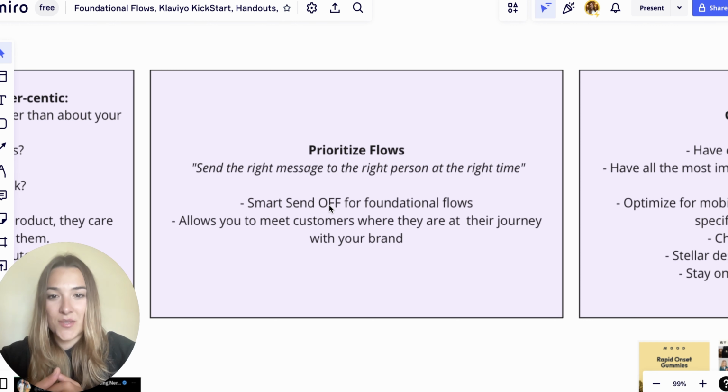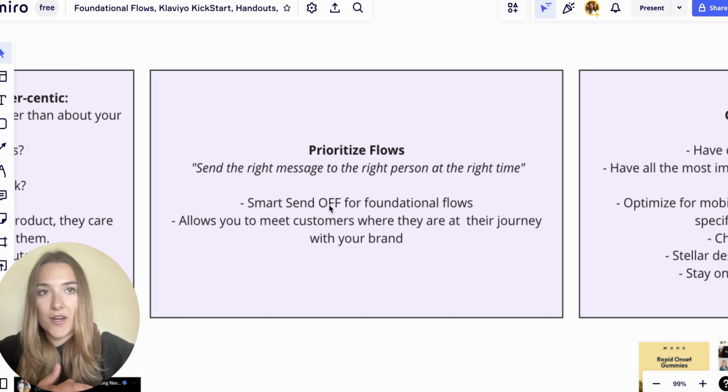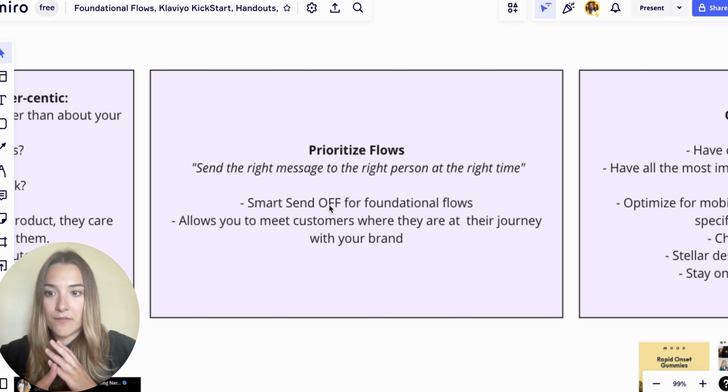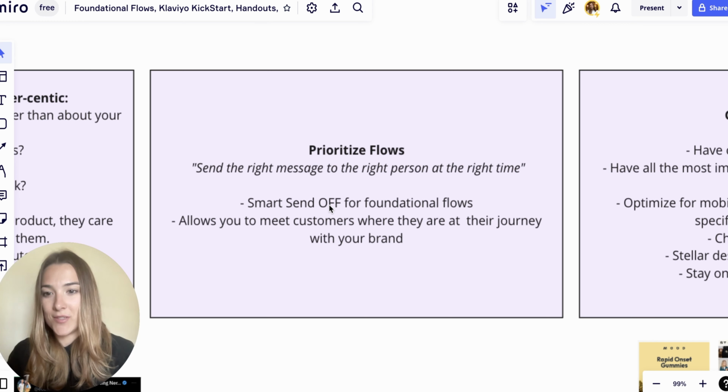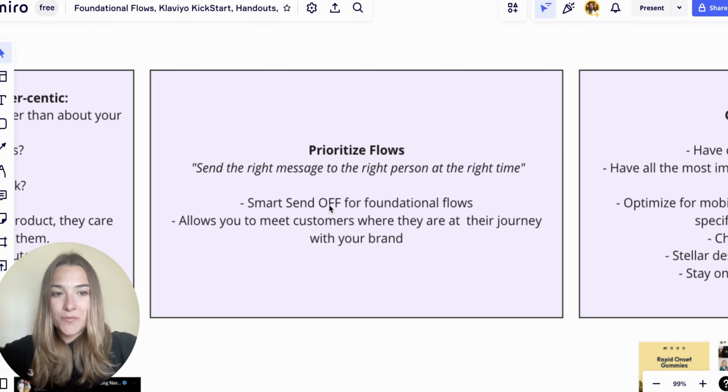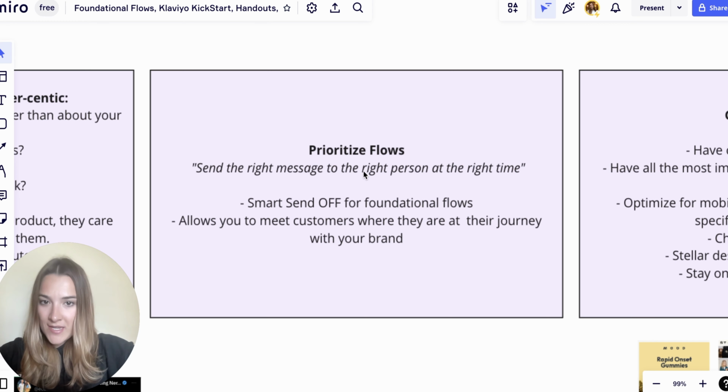And this is the most important rule in email marketing: to be relevant. That's why I suggest Smart Send off for foundational flows and Smart Send on for all campaigns, unless they are a super, super urgent one, like Black Friday or an apology or anything like that. Or if you have a sale that runs all day, you want to send a morning reminder and an evening reminder, then yes, you'll have to set Smart Send off for campaigns if you want them to get that second message. So guideline number 3, prioritize your flows.